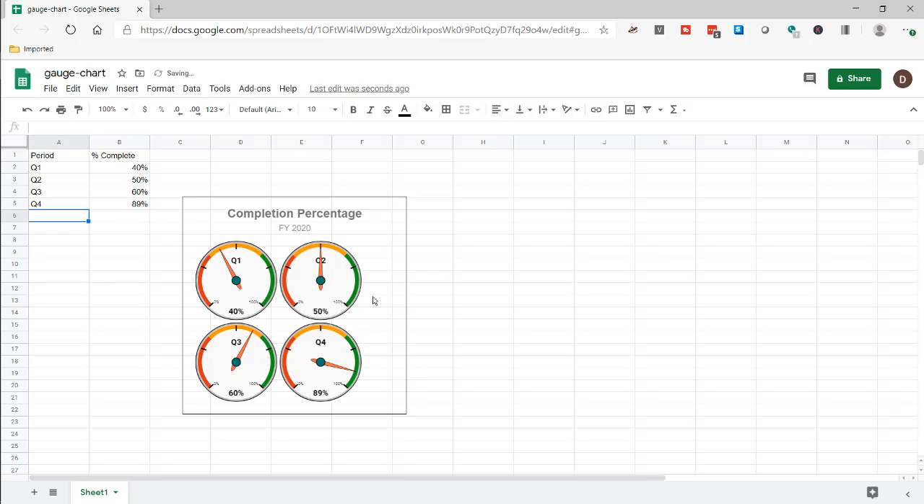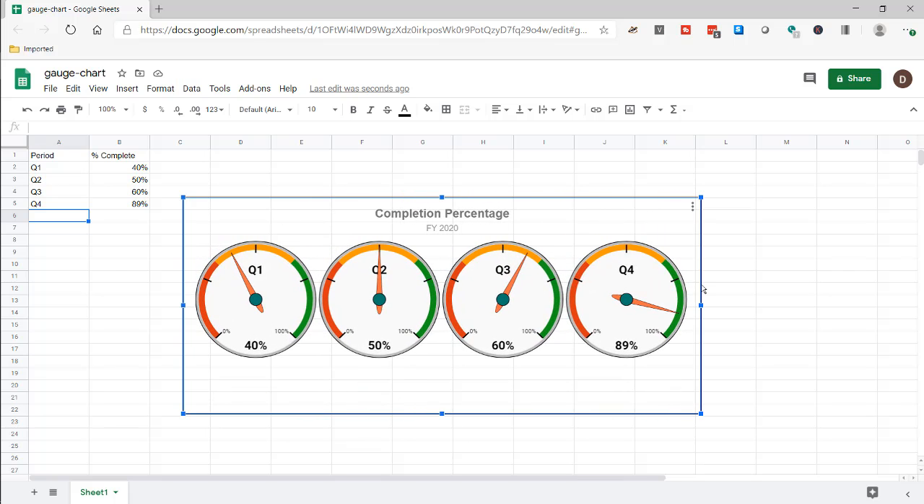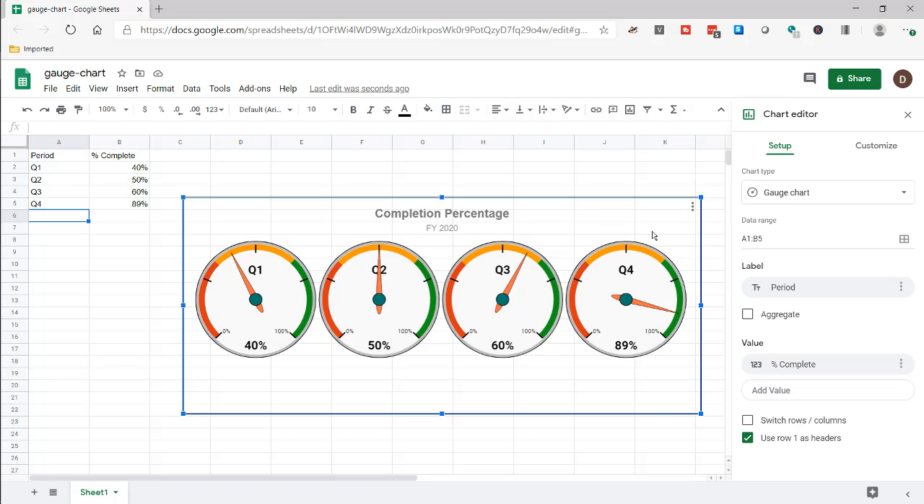So it's added there. And if you didn't like them stacked like this, we can extend out our plot area, our chart area like that. And you can see it's nice enough to figure out that it expanded the range here. So if I click on edit chart to bring up our navigation pane here, if I go under the data range here, you can see A1 to B5, it's picked it up quite nicely.